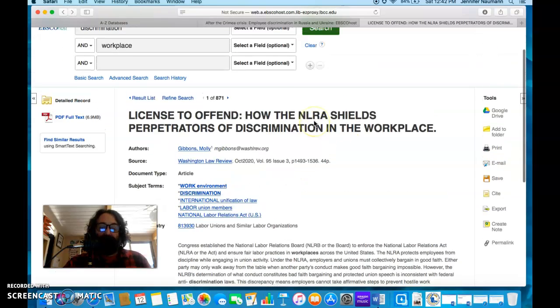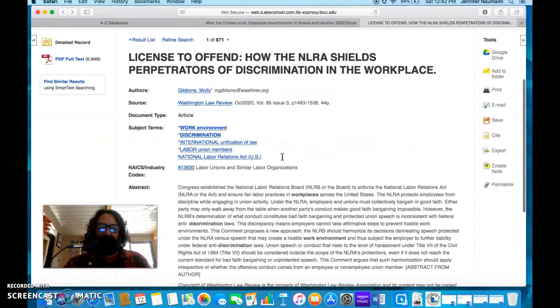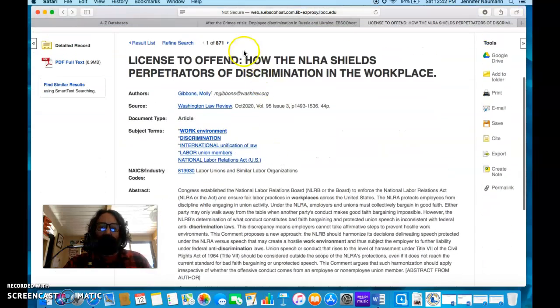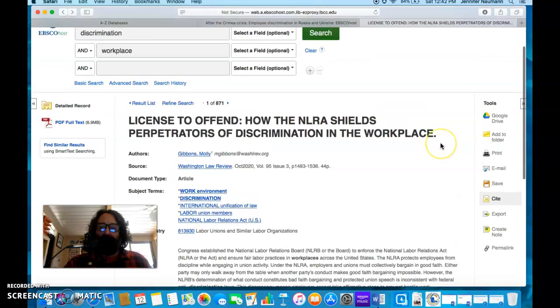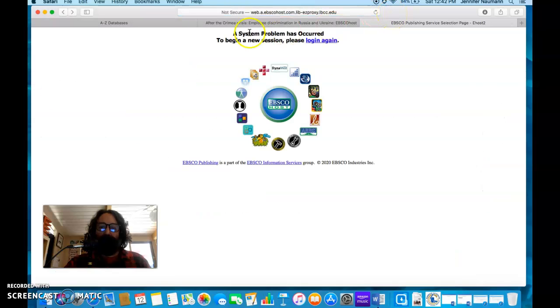So here we are with our article that we were looking at a minute ago. We found this on Academic Search Complete, looking up discrimination in the workplace. All right, we narrowed it down to about 800 searches or a possible piece of evidence we could use. And what we're going to do at this point is say we've read our article, we like our article, we want to figure out how to cite this article, which for whatever reason doesn't seem to be working right now.